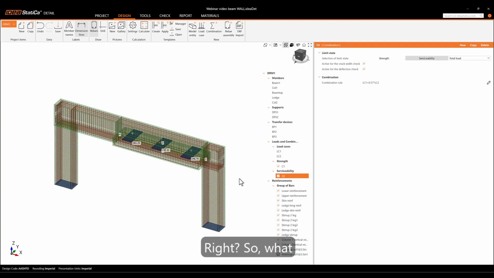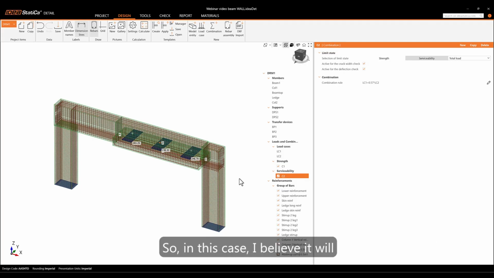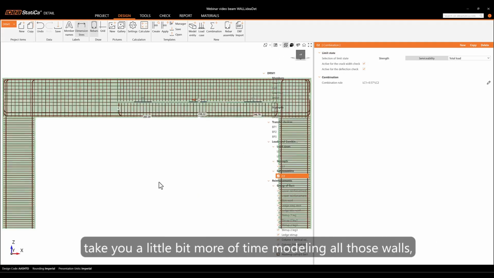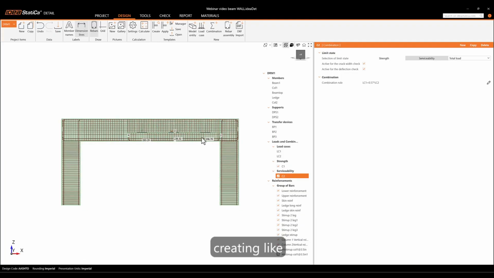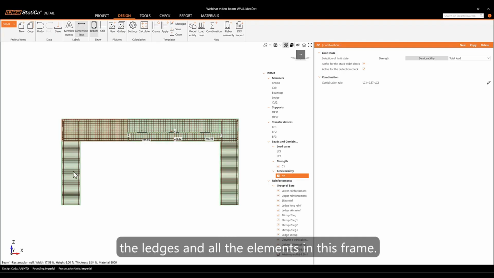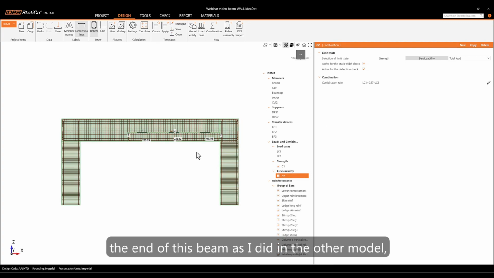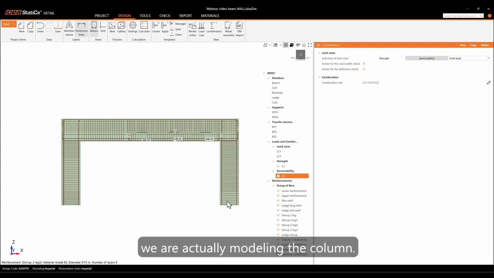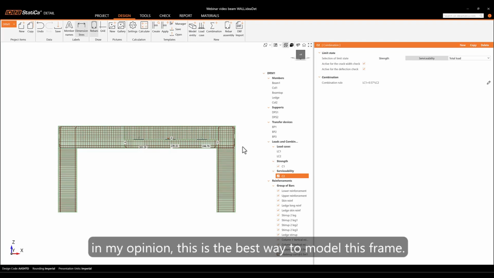right? So what is the difference from this type of model and the beam elements? So in this case, I believe it will take you a little bit more time modeling all those walls, creating like the ledges and all the elements in this frame. However, instead of creating a support at the end of this beam, as I did in the other model, we actually model the column. So you will have a more realistic distribution of stresses and of course distribution of moments. So in my opinion, this is the best way to model this frame.